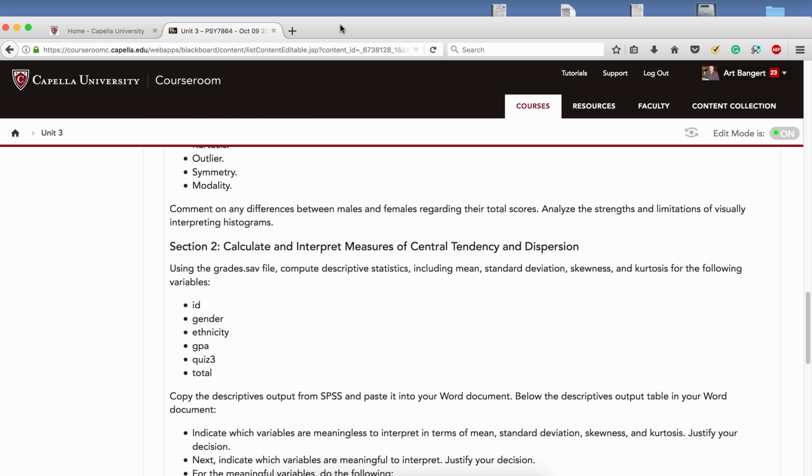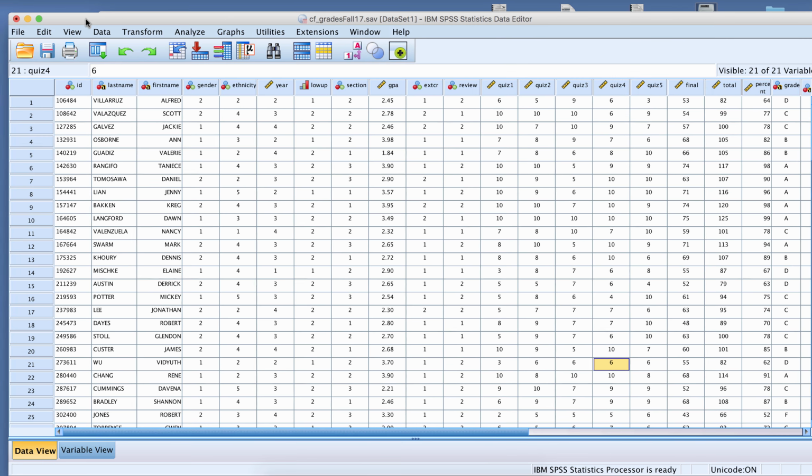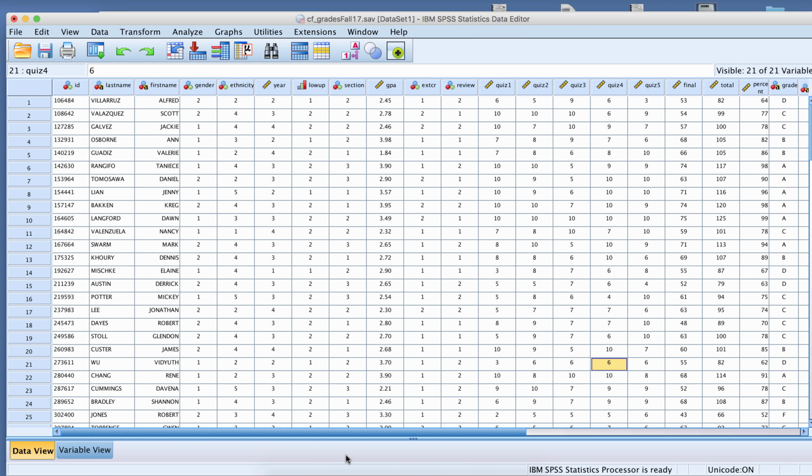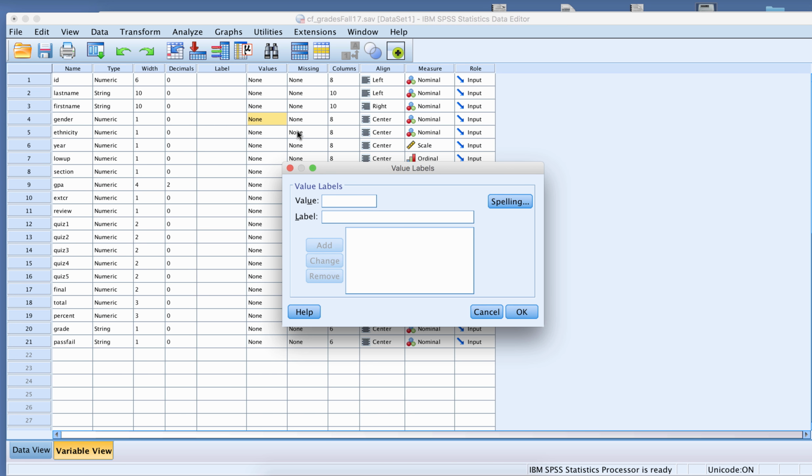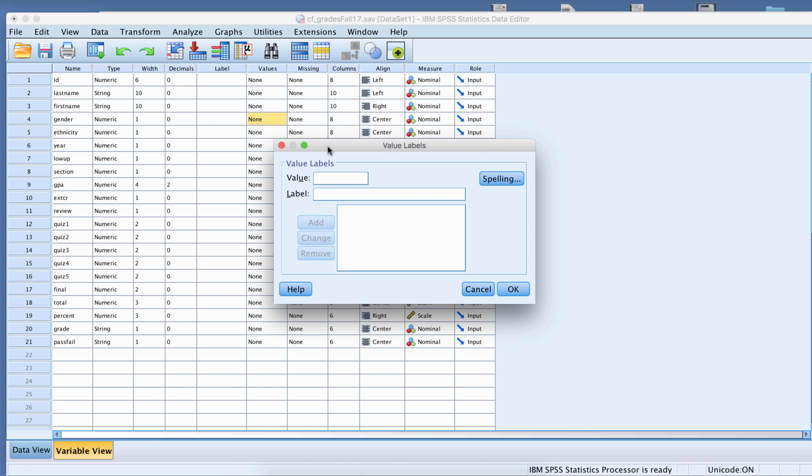See if I can close this out. Here it is. So your SPSS data file is the grade save data here. Now, one thing that we want to do prior to running this analysis is go into variable view and label the gender variable. I'm going to label that according to the descriptive sheet that I put in the update and handouts.